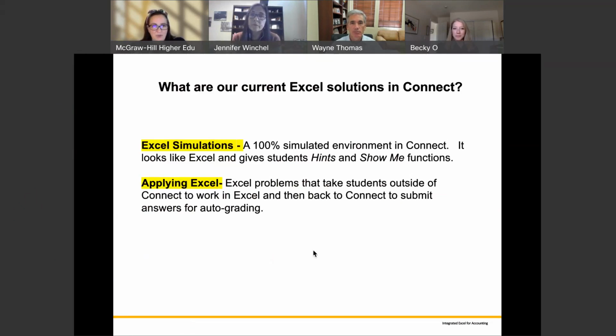Just to give some groundwork for those of you maybe who are not as familiar with Connect or are previous users, our existing Excel offerings have typically focused on our Excel simulations, where we've created a completely simulated environment in our platform that looks like Excel and offers some learning aids to students for support. And then also potentially applying Excel problems that take students outside of Connect to work in an Excel software environment, and then back into Connect to submit their answers for auto grading. So uploading and downloading spreadsheets.